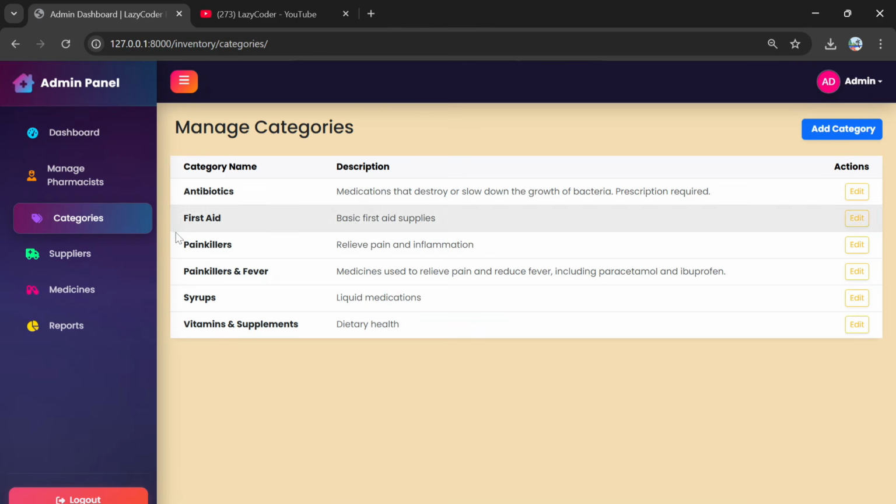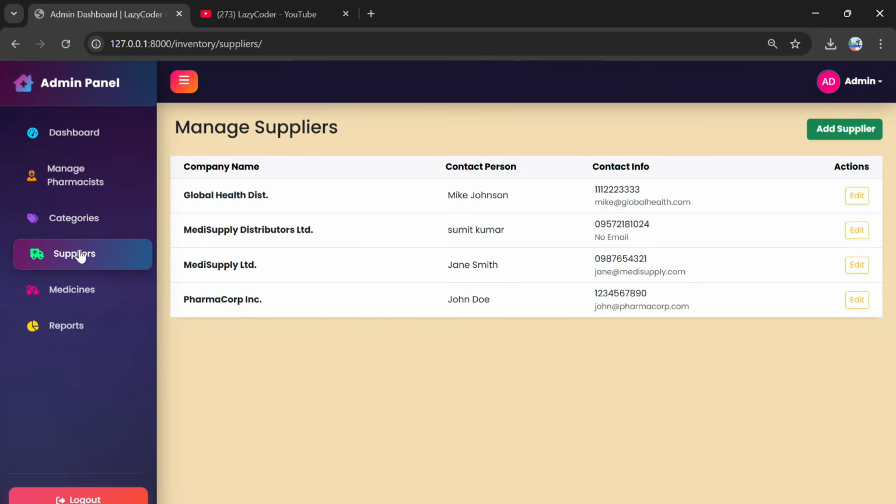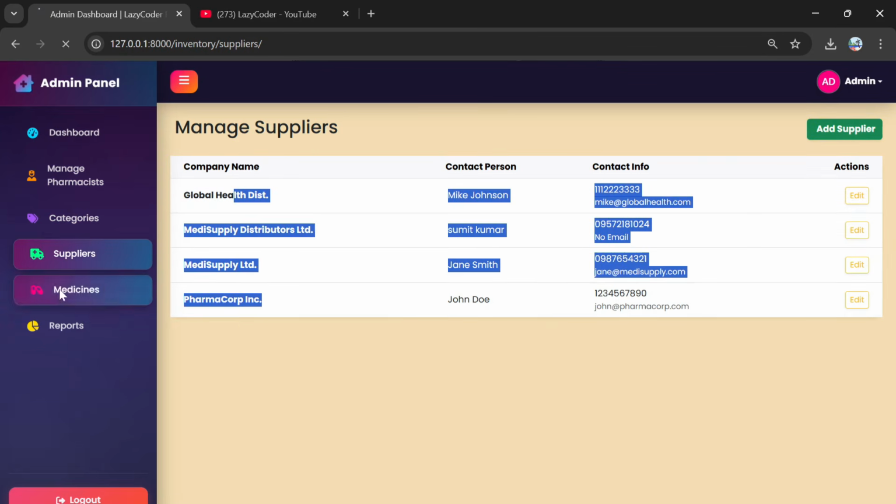Admin can also add the categories. So these are the categories that I have already added, like antibiotics, painkillers, syrups. Add category is there, so name and description will be there. Suppliers, medicine suppliers can be added. These are the suppliers that I have already added, and medicines.